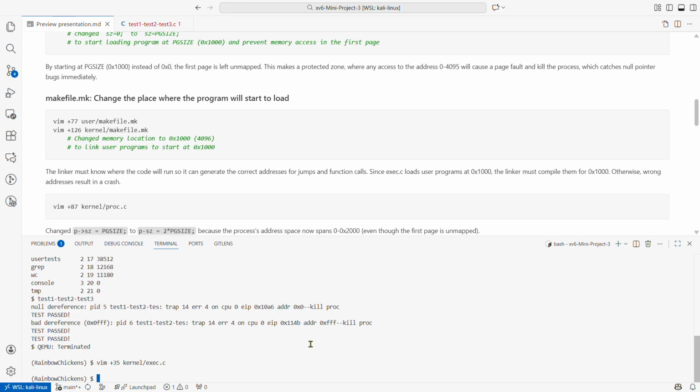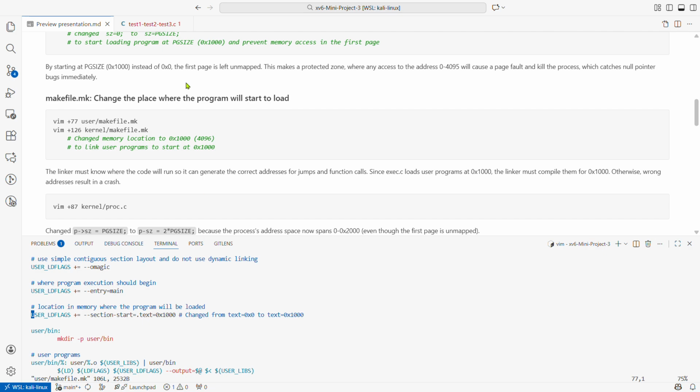In both makefiles, so the user makefile and the kernel makefile, we're going to change the memory location to 0x1000.